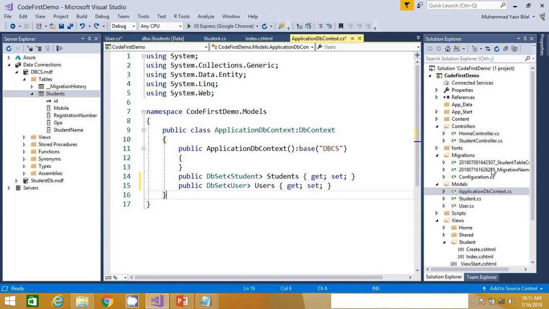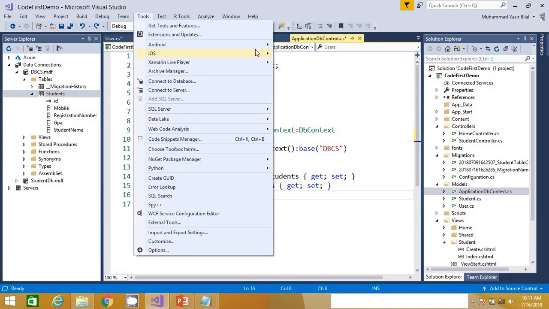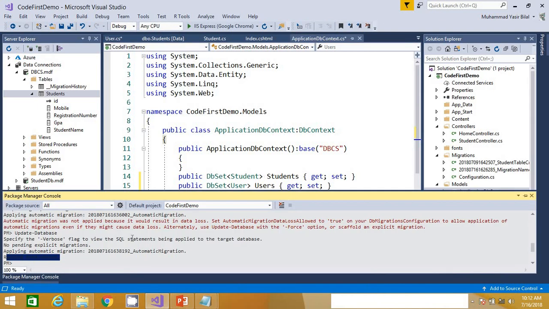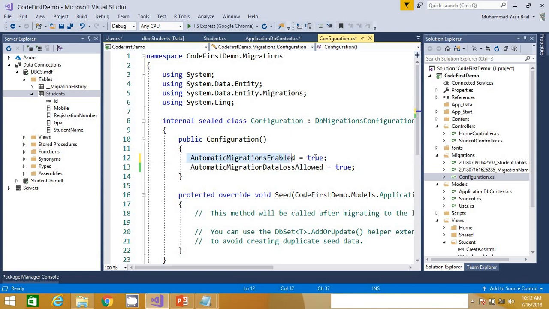And the last but not least step is to run add migration and update database. Now if you have watched my previous video, in that video I told you two methods to reflect the changes to the database. Here I will be using the add migration method and then update the database, but you can use only the update database command if you have already set these properties to true.